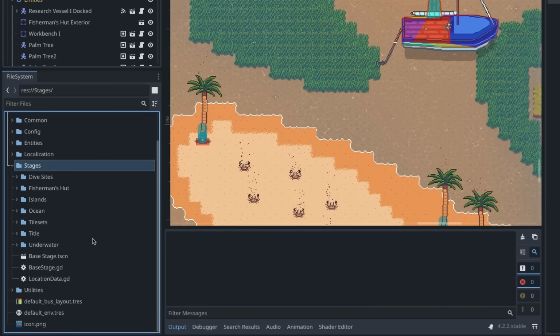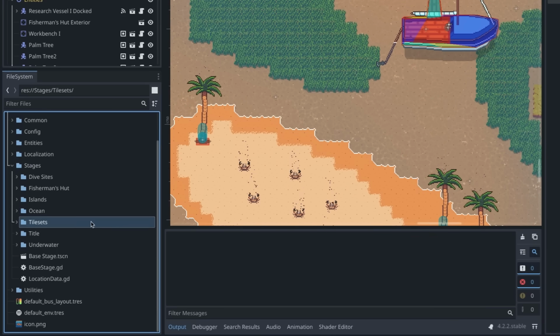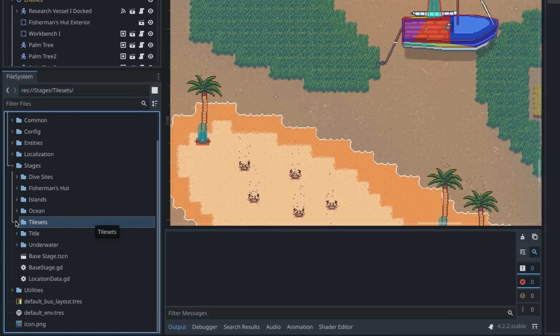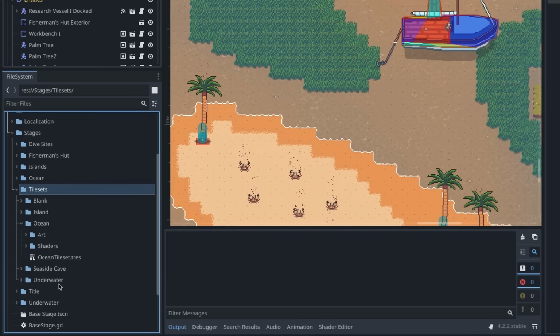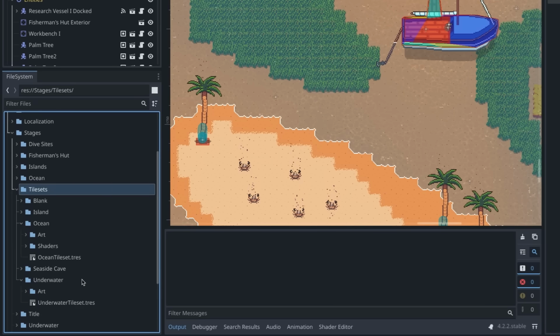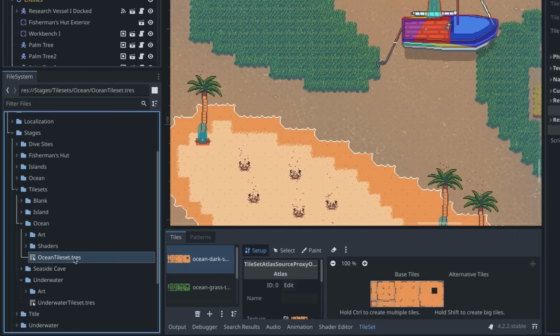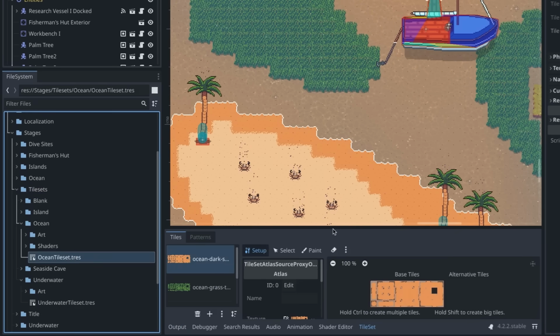Most of what we really find in stages here are tile map implementations, either handmade or procedural. For that reason, I felt that this was a good home for my tilesets folder, which contains tileset resources that are often reused across different stage types. For example, the water, both on the islands and in the open ocean.